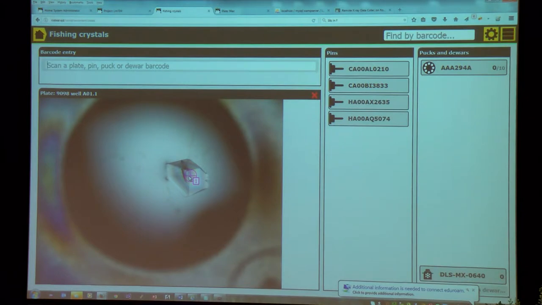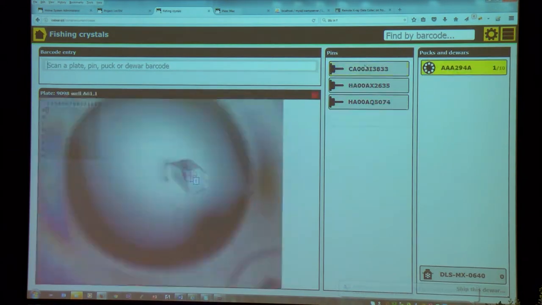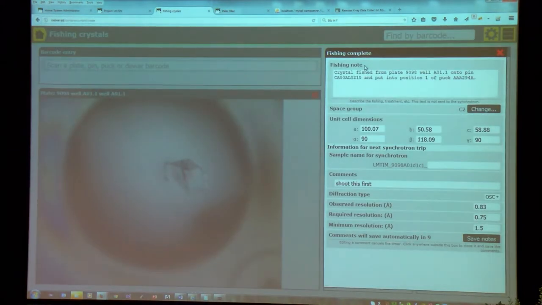So this is our second go around based on that experience, and this is the reason why we bought a touch screen. We can keep it up off the bench. We don't have to have a keyboard there. We don't have a mouse there. Just absolute minimum interaction. So this is how we fish a crystal. Drag onto the pin, release, done. That's it. You don't have to fill in any of this stuff if you don't want to.